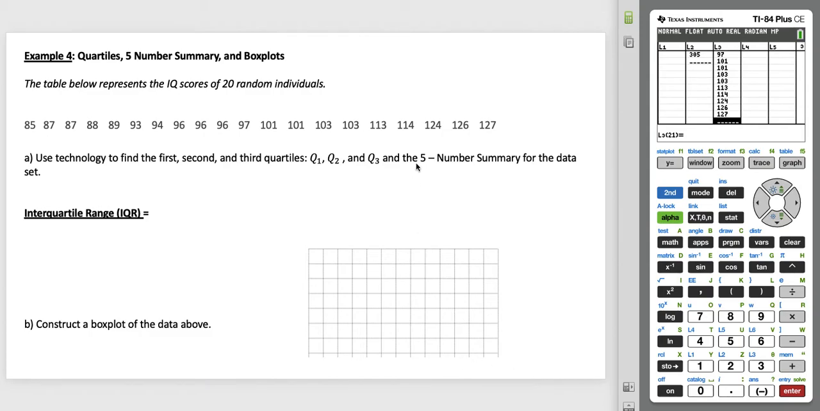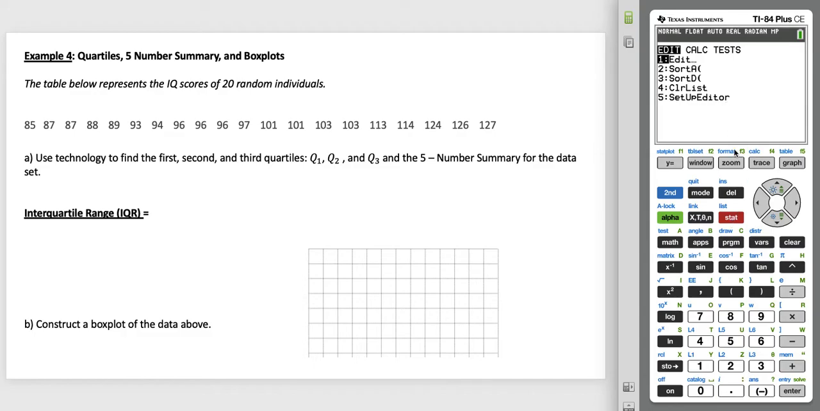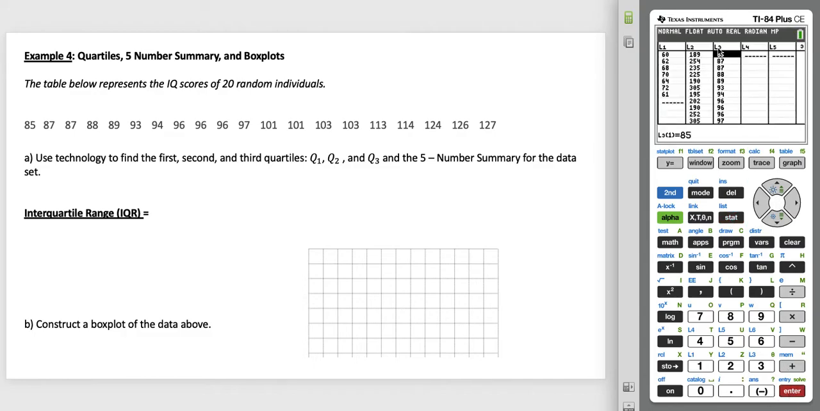Calculator to get our 5-number summary and then to construct a box plot. So the first thing that you want to do here, I'll start at the beginning, is press Stat and again go to Edit and then choose a list. So I chose list 3 to type in all of your data.